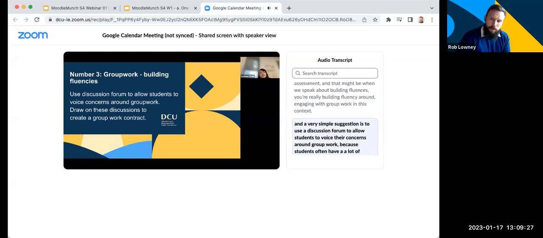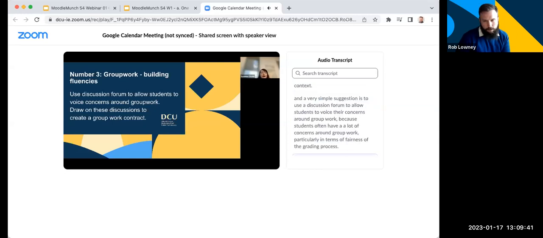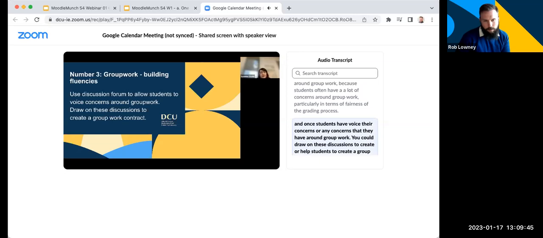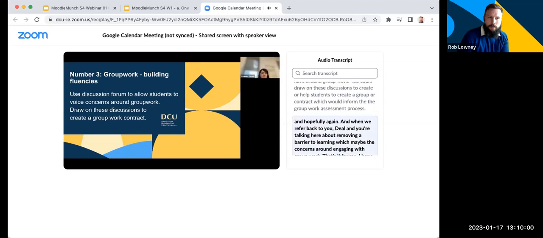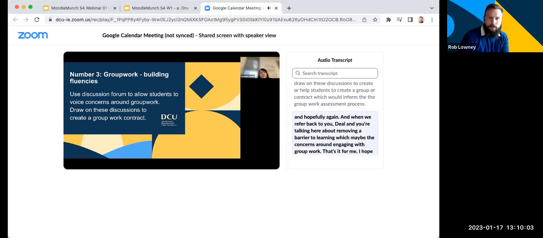A very simple suggestion is to use a discussion forum to allow students to voice their concerns around group work, because students often have a lot of concerns, particularly in terms of fairness of the grading process. Once students have voiced their concerns, you could draw on these discussions to help students create a group work contract, which would inform the group work assessment process. And hopefully, again, when we refer back to UDL, you're removing a barrier to learning, which may be the concerns around engaging with group work. That's it for me. I hope you enjoy the rest of the session, and thanks for your attention.